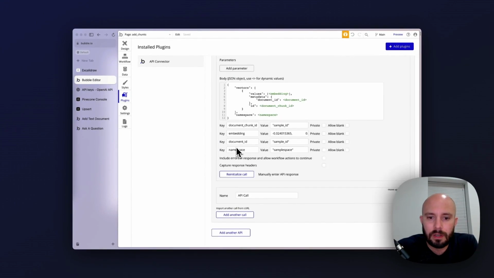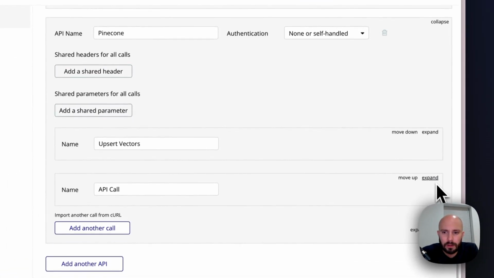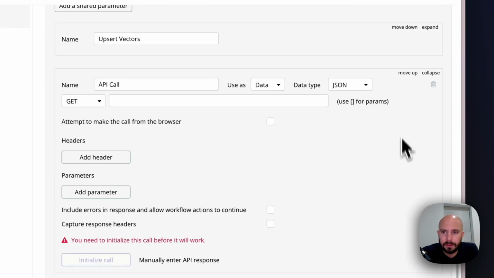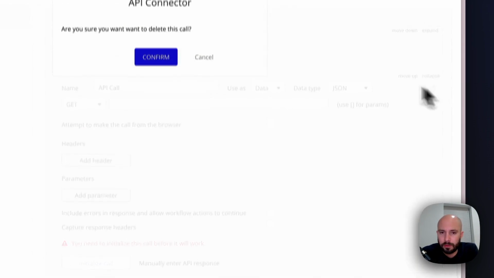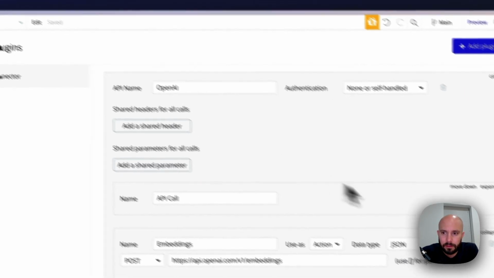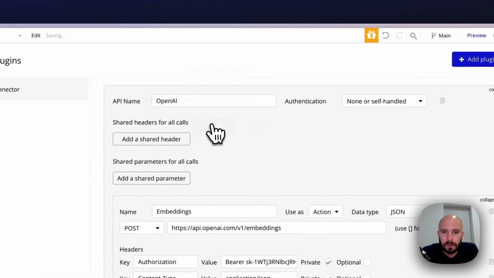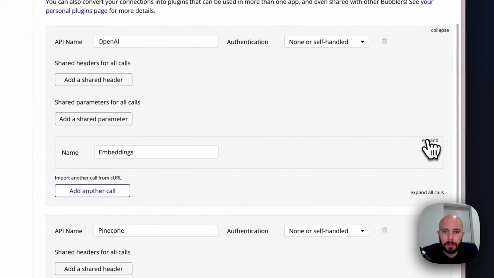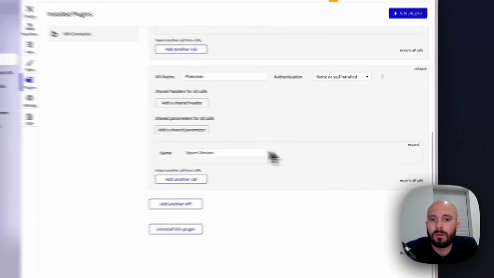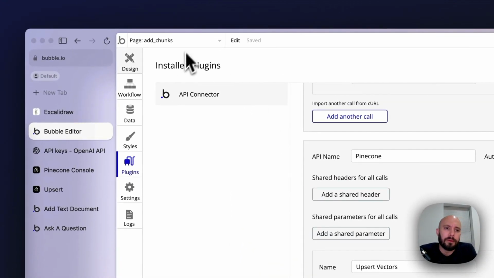Let's make sure we got that. I am going to collapse this. I'm just going to go ahead and delete this extra one that kind of comes through since we did it based on the curl command. And I'll do the same here. Cool. So we're good. So we have basically OpenAI, we have the embeddings, and we have the Pinecone upsert vectors. So now if I go back to the design side, we're going to do a couple different steps here.